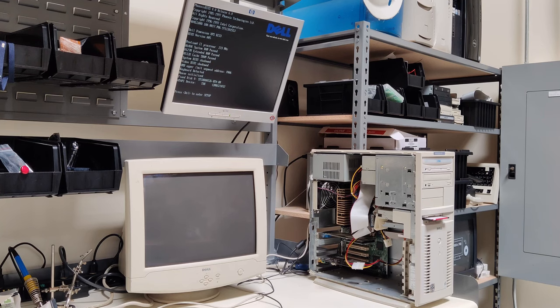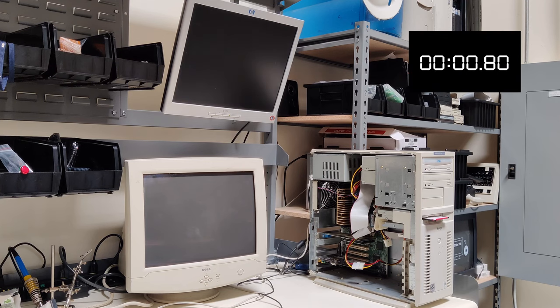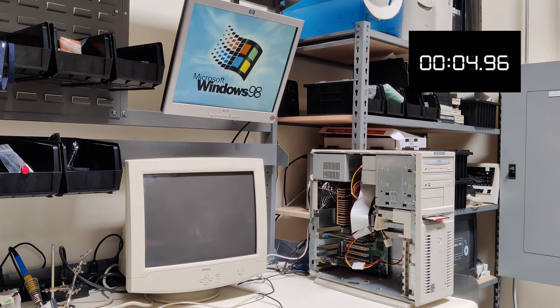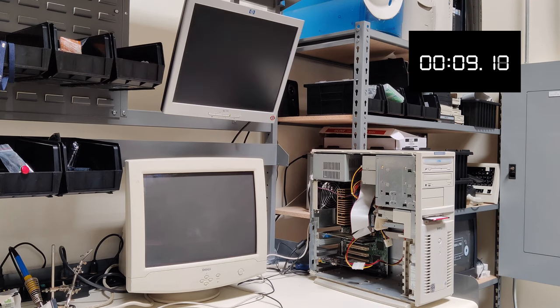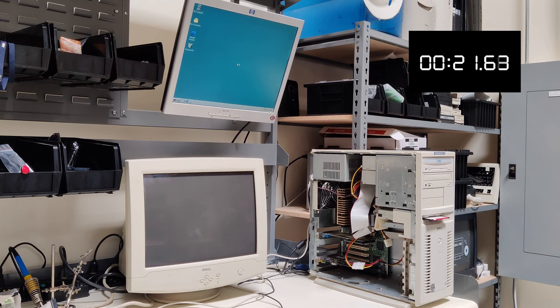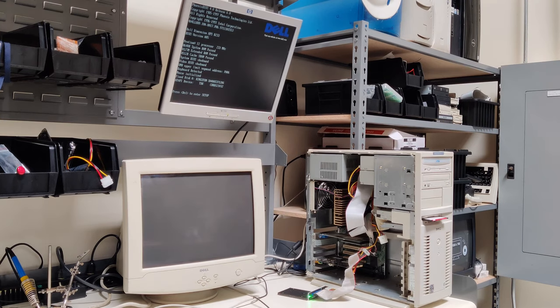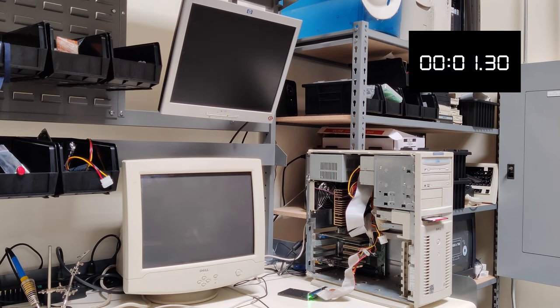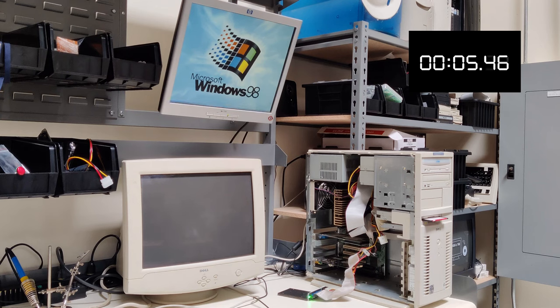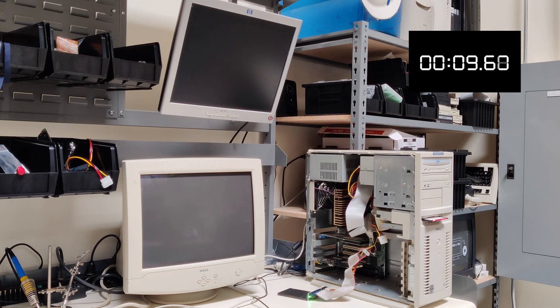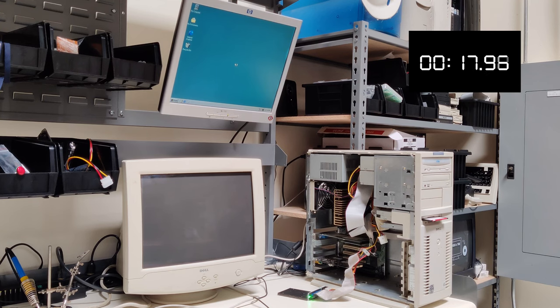We'll start with the CF card from the point where the drives are detected. And now the solid state drive. Yep, you can see it's lightning fast. Solid state drive was a little faster than the CF card.